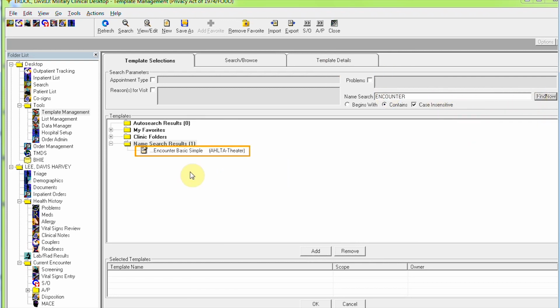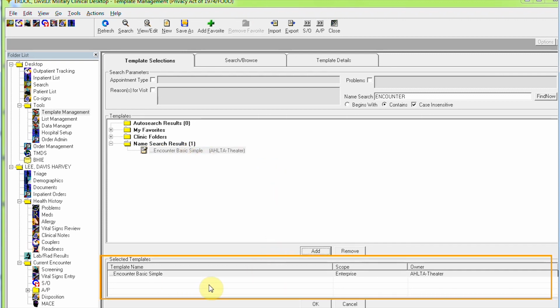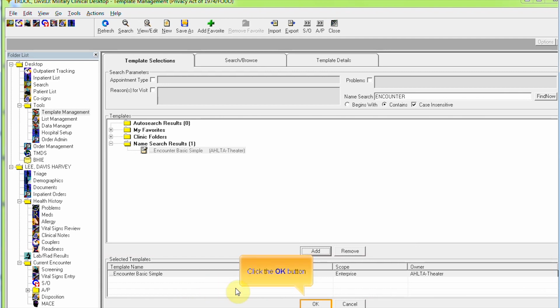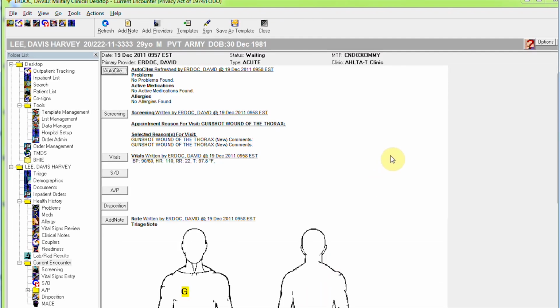The search results are returned. You can double-click Encounter Basic Simple AHLTA Theater Template or select the template and click the Add button. Double-click Encounter Basic Simple AHLTA Theater. Your selection is added to the Selected Templates pane. Click OK. You are returned to the encounter summary.